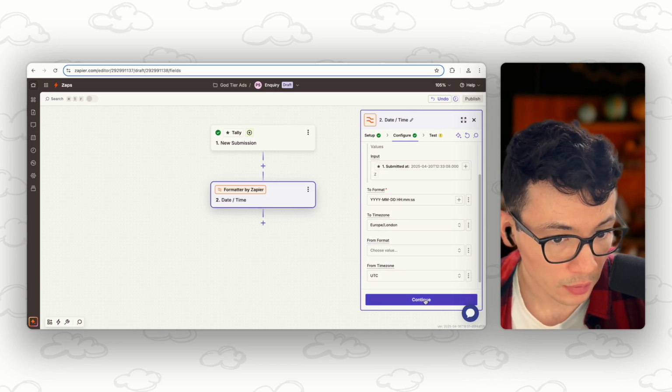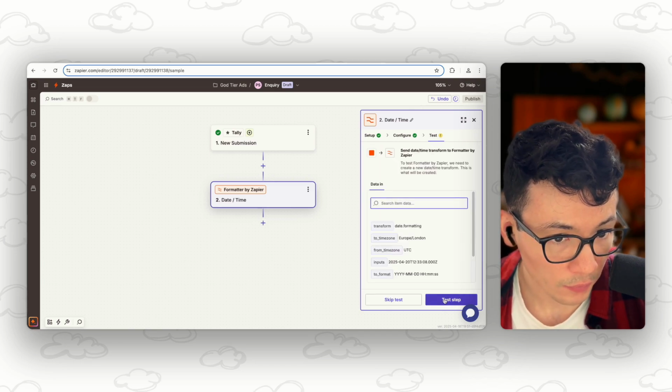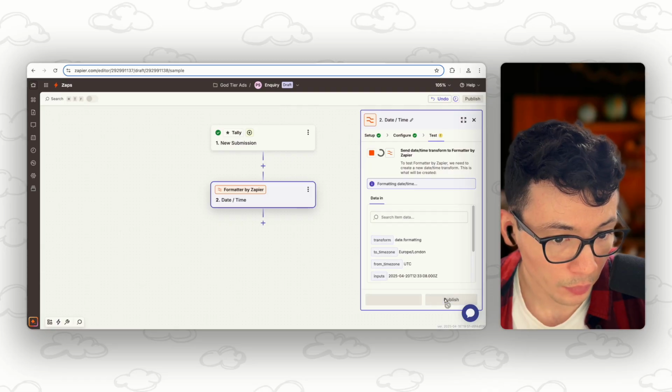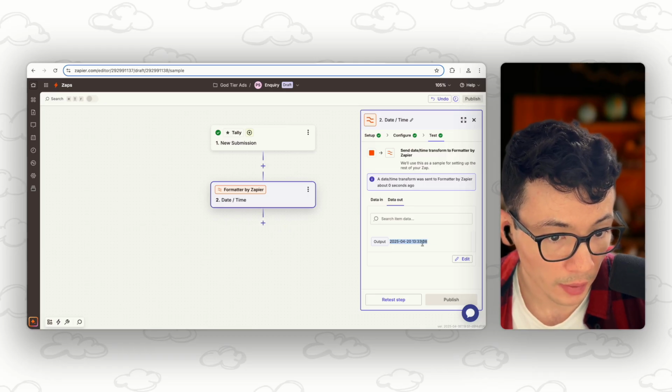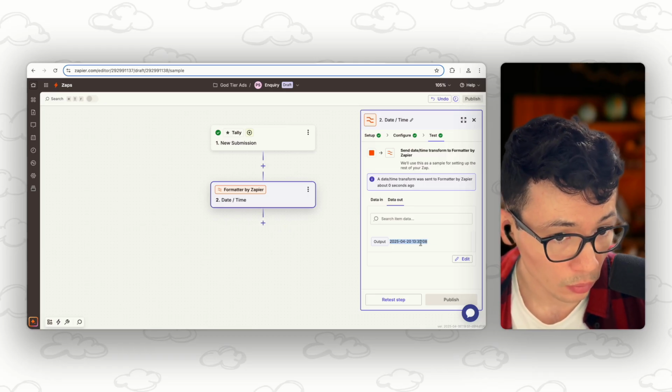Again, if I click on continue, and if I now click on test step, you can see that it's taken the date and time and it's now formatted it into the eligible format that we need to use for Google Ads.